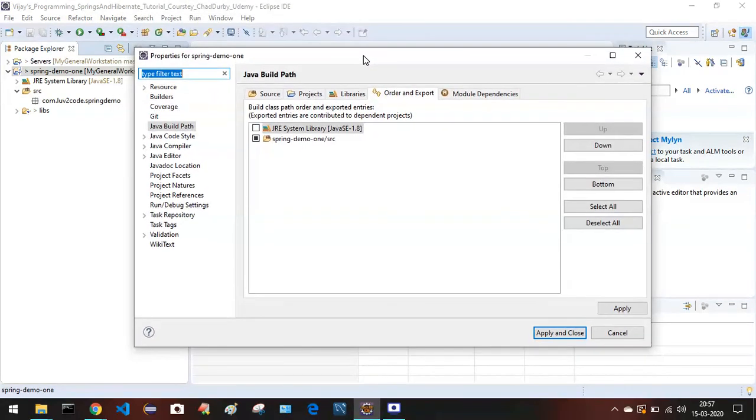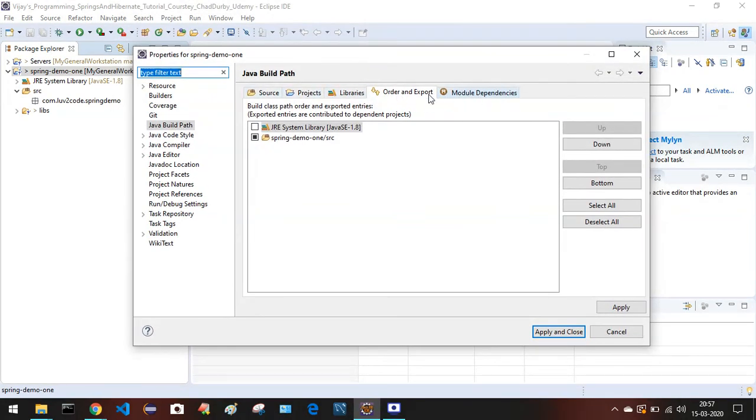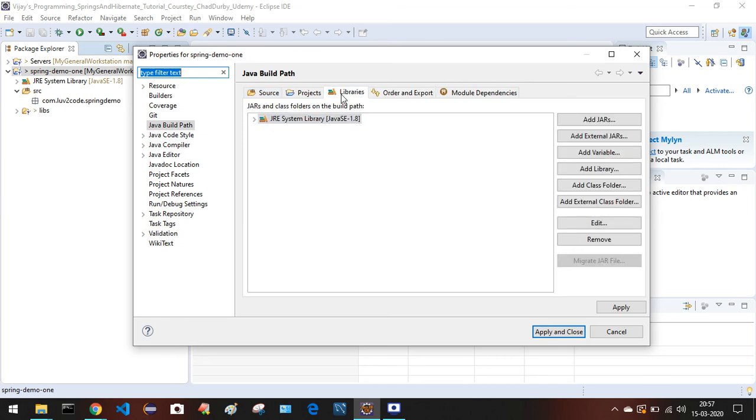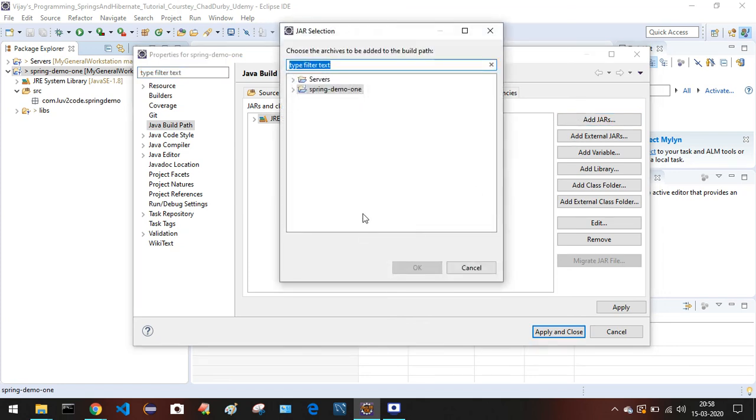Now you can see a few tabs here. Click on the Libraries tab. Just click on Add JARs. One button is there, Add JARs. Click on that button. Expand this folder Spring Demo 1, that is where we have kept the libs folder. Expand this libs folder.